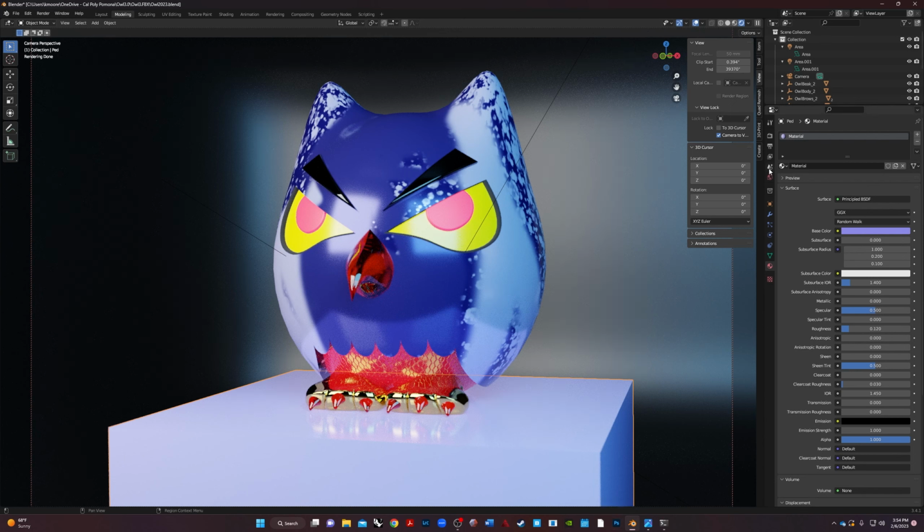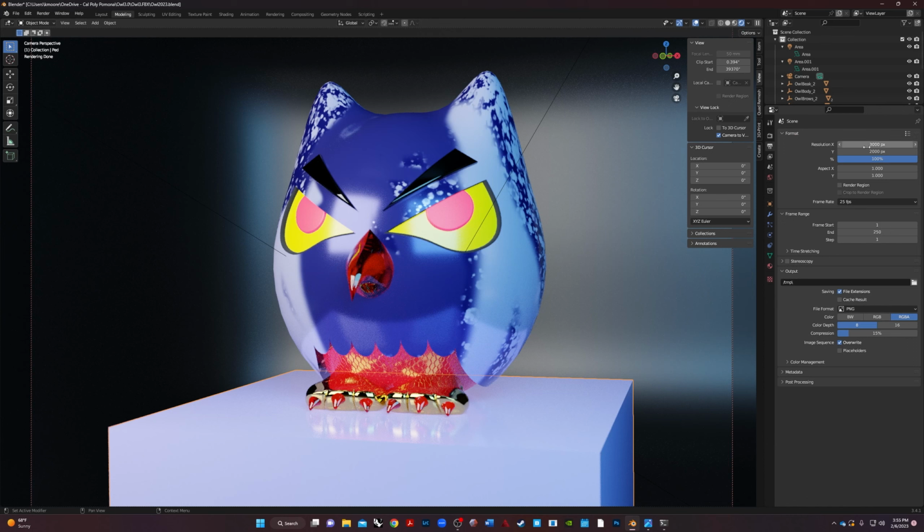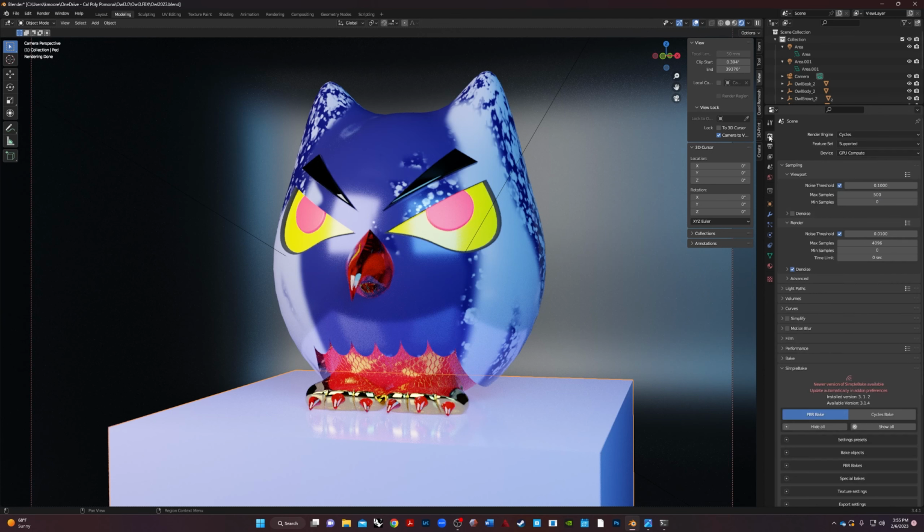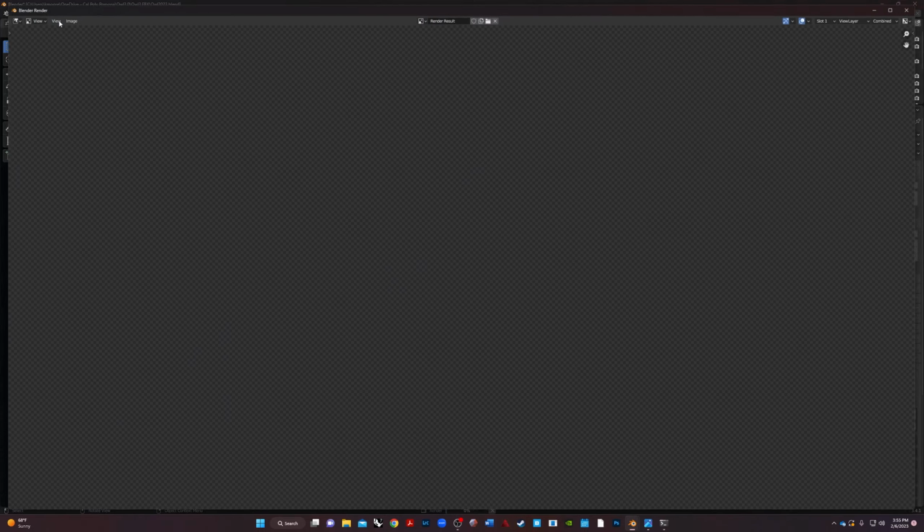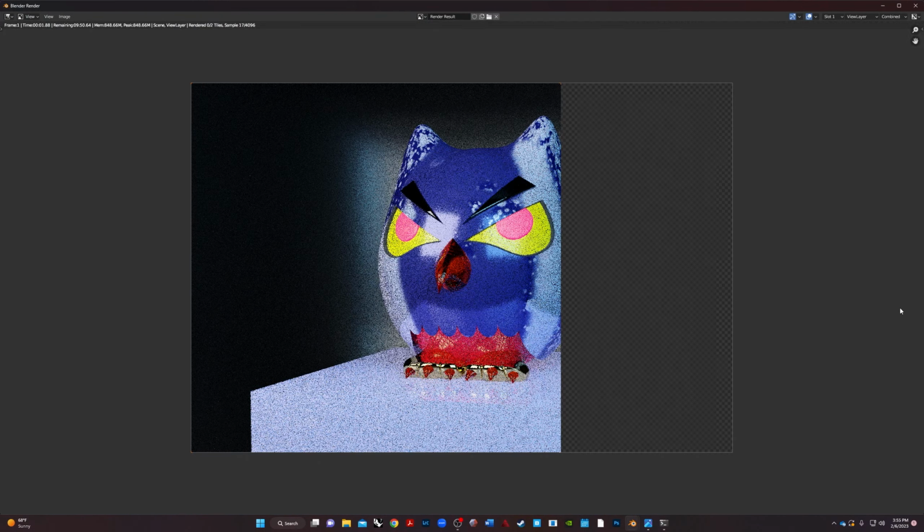Cool. All right, so once that's all set, we've got our image size, we've got our GPU compute Cycles set up, samples, all of that set up. I can also turn on a denoiser, or you can bring this into Photoshop later on and denoise it yourself. So the next step is to hit F12 or to go to the Render tab right here and go to Render Image. And once that is done, I'll be back.